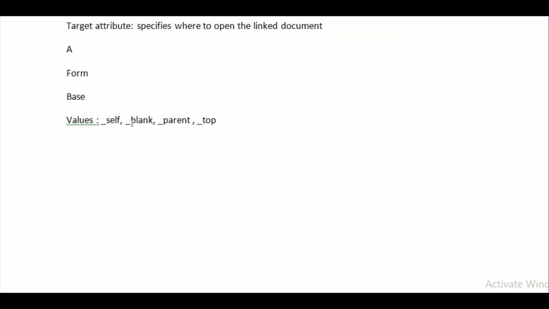Now coming to the next one, which is _blank. _blank opens the linked document in a new tab. Okay, so in a new tab or a new window it will open the linked document. Now coming to _parent. _parent will open the linked document in the parent frame. And _top will open the linked document in the full body of the window. So we'll see all this practically now.